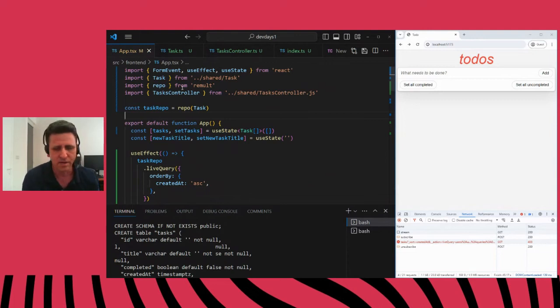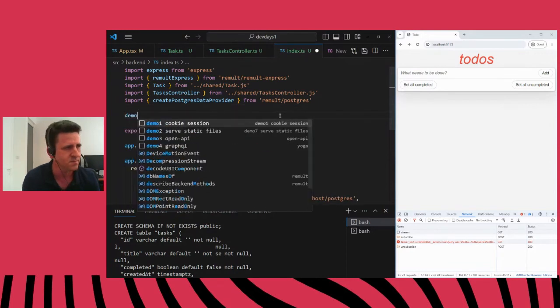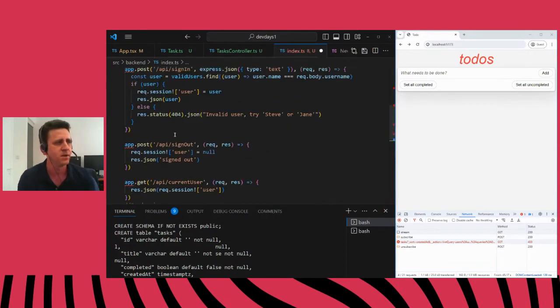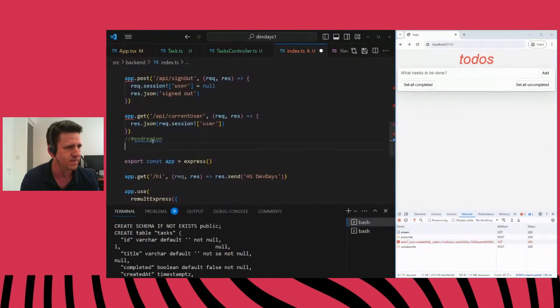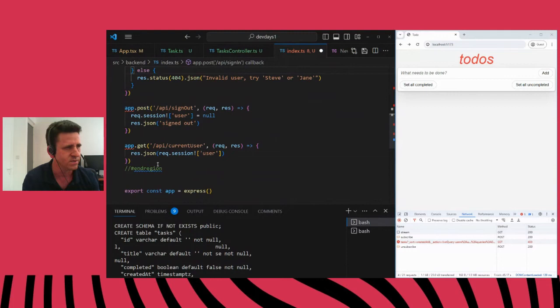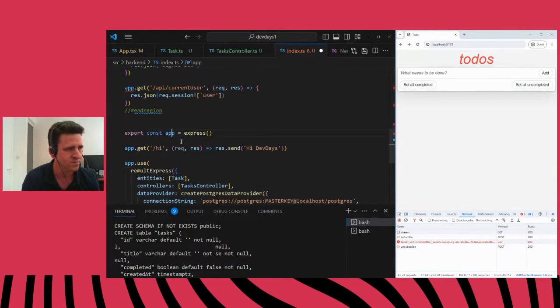Let's go back to the index.js. Now I'm going to cheat a little bit here and use a snippet. But I'll go over what I've done. Now I'm going to move this. Sorry. Move this up. Where am I? I'm going to move this up.